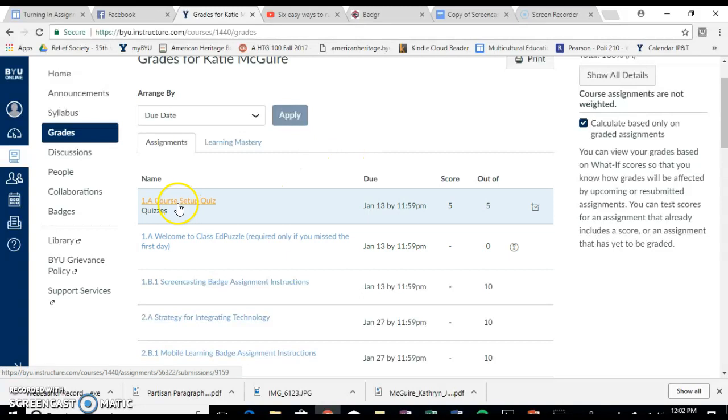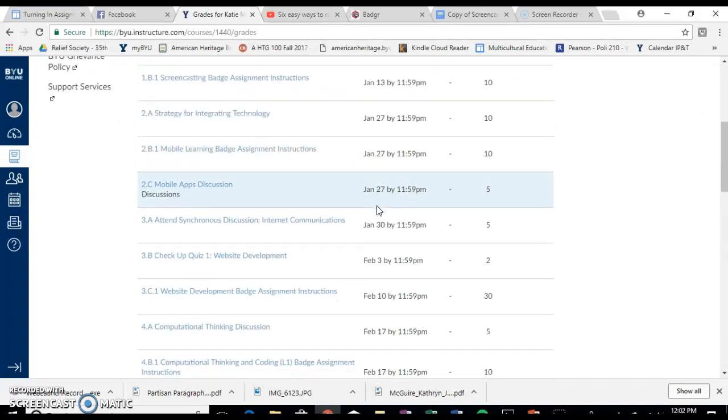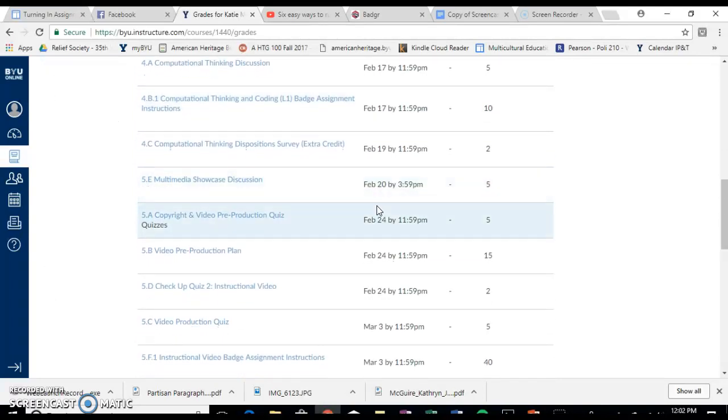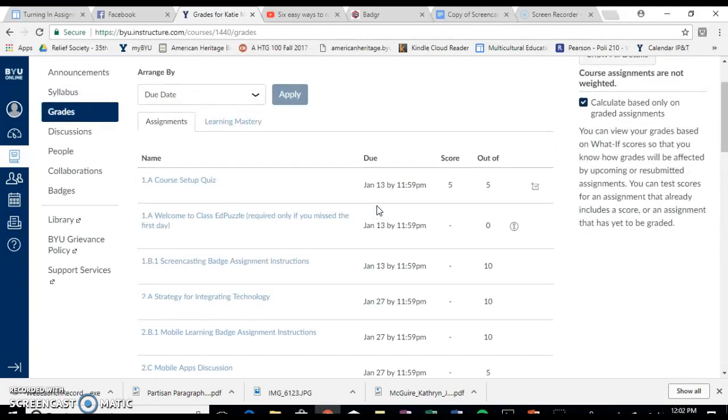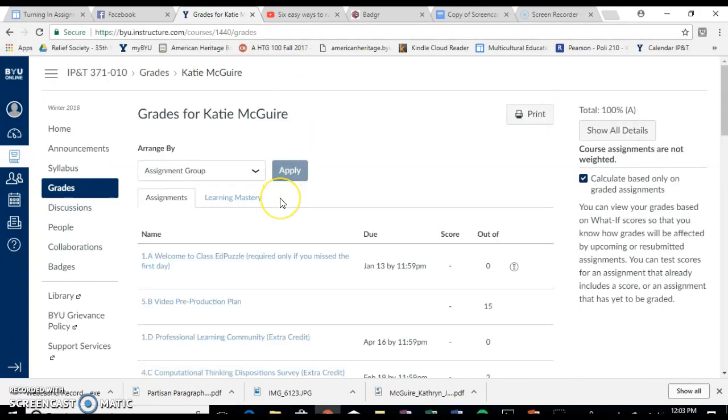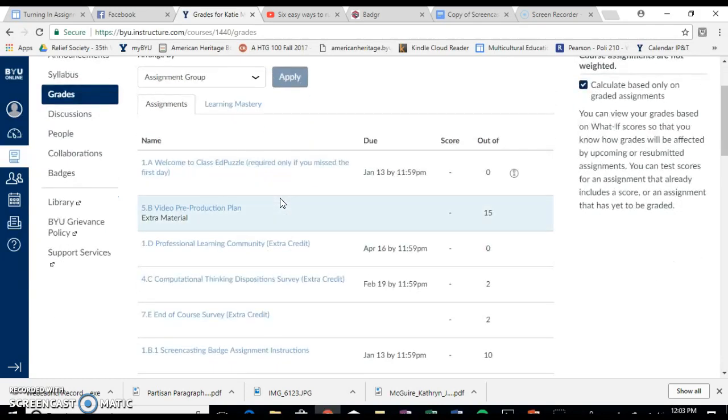So you can see that for my first assignment, I got 5 out of 5 on that assignment. And you can scroll down and see all the due dates and your grades for the future courses. You can also change how your assignments are arranged. So maybe you want to change and view them by assignment group. Click the button, hit apply, and it will change how your grades are organized.